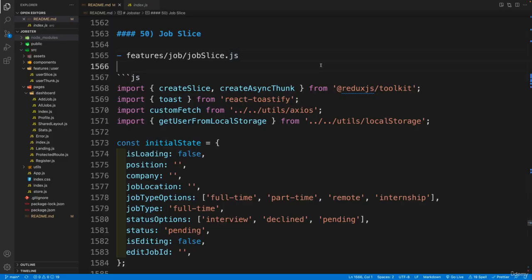All right, and we're going to start our journey by creating a new feature. And we're going to do that by setting up a job folder in the features. And then more specifically, I'm going to go with job slice. And then there's going to be one more feature for all the jobs.